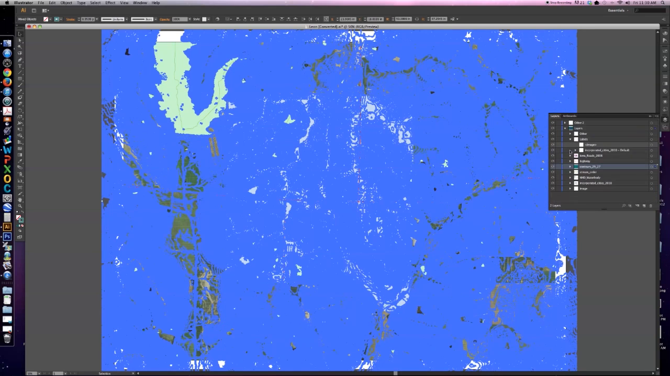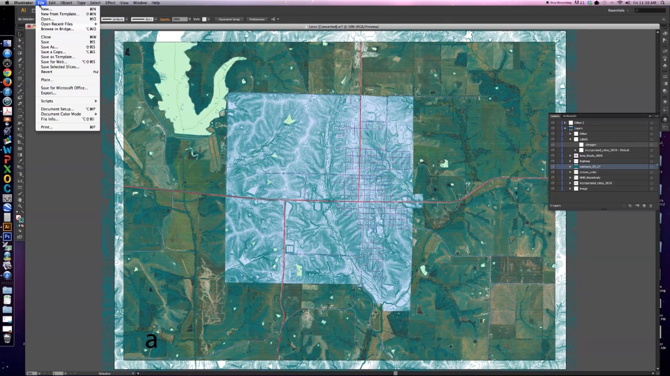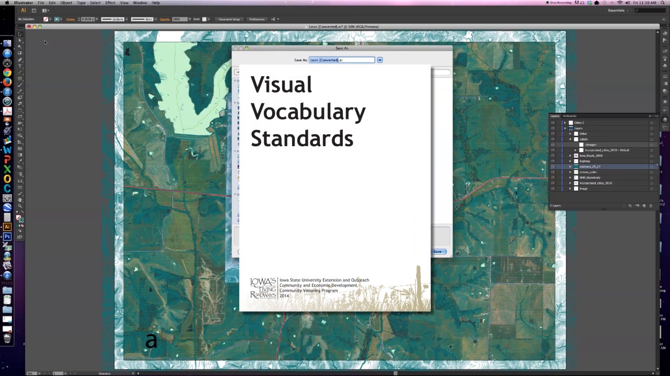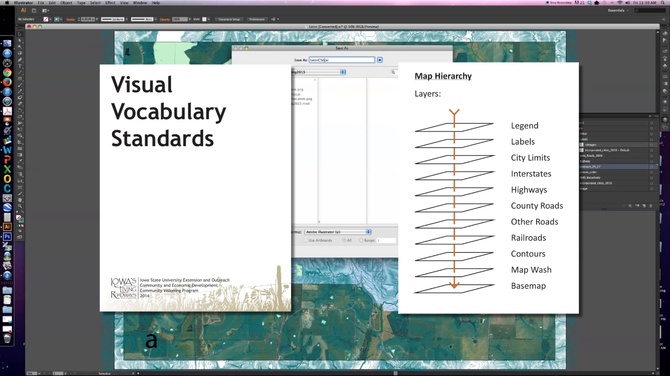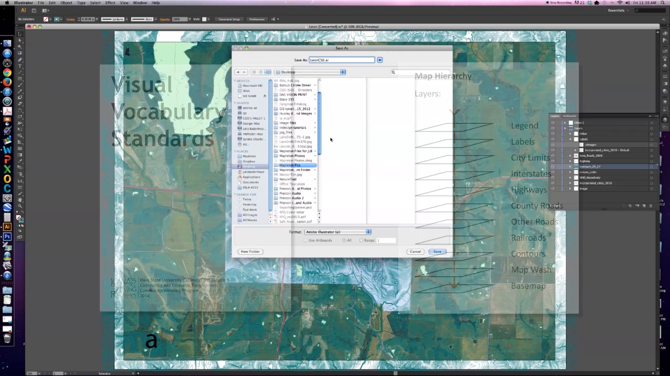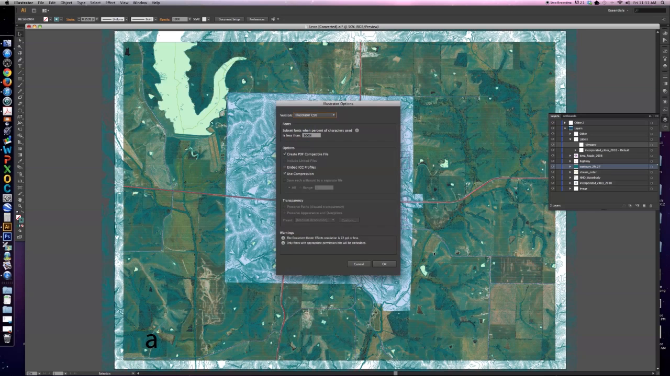Remember to save your file in the folder you created on the desktop. From this point, all you need to do is apply the visual standards found in the Visual Vocabulary Standards Manual to each layer on the map. Also, don't forget to stack the layers correctly using the hierarchy. Once completed, you should export the file as a PNG at 150 dpi. That PNG will be your final product, and that's all there is to it.